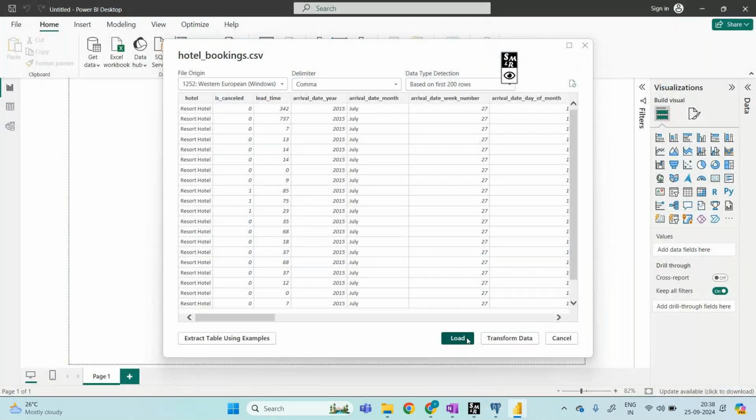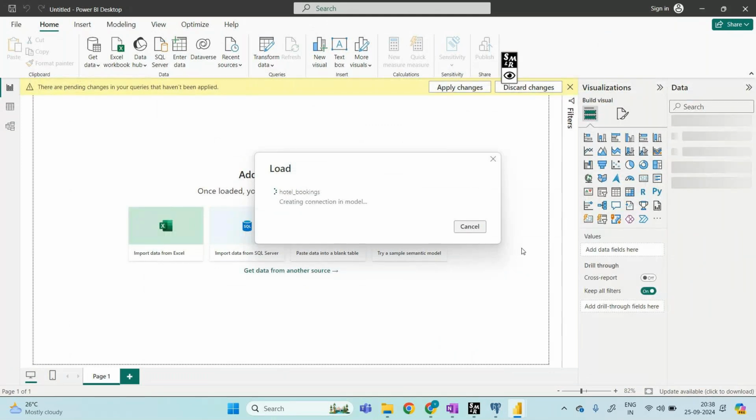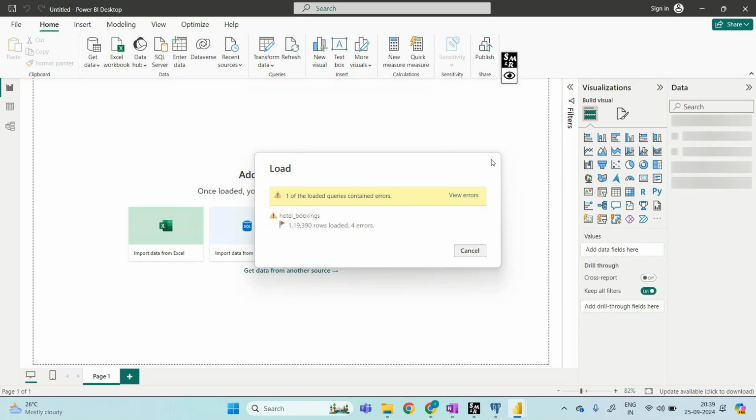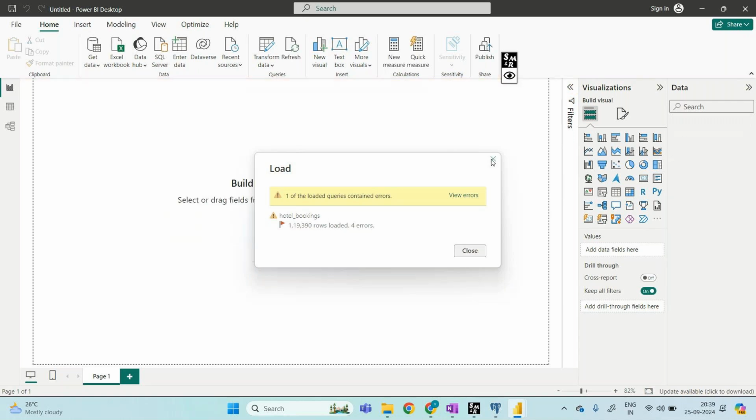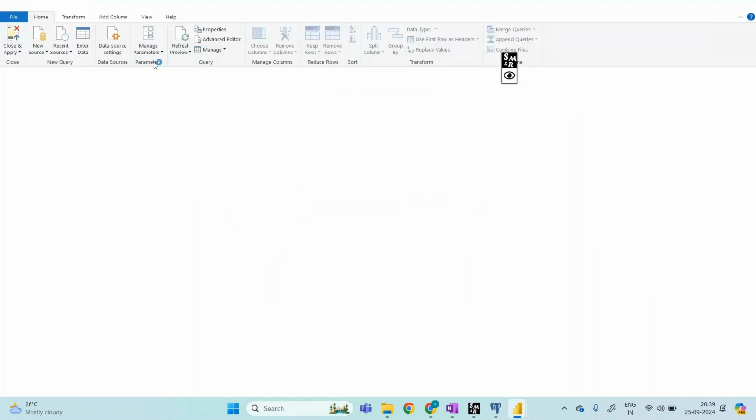Okay. It's loading, guys. I'm bringing the data from my system storage to local storage, to here in the Power BI environment. Okay. See here, you have to go for Transform Data. I showed you Power Query Editor yesterday.